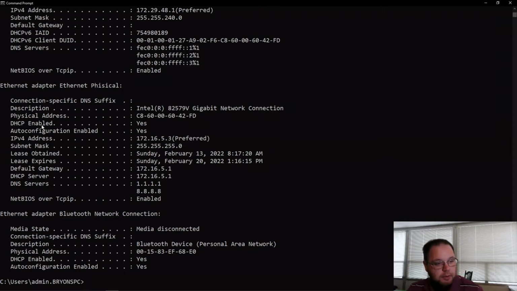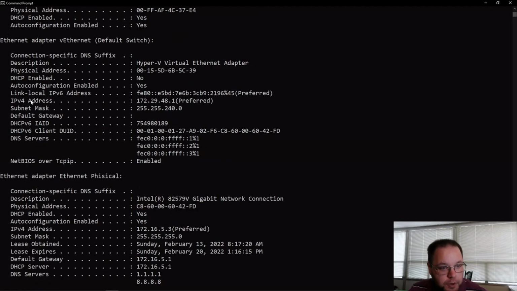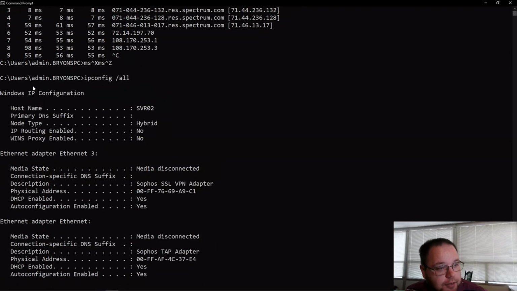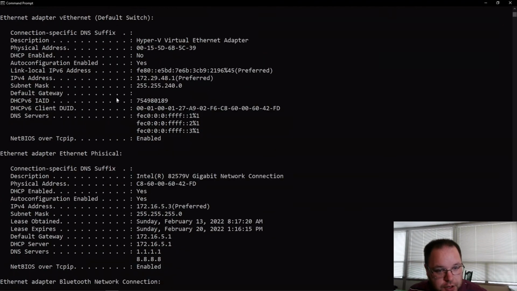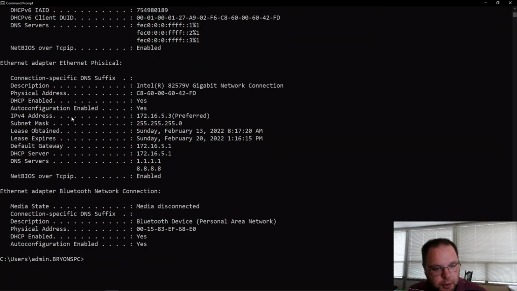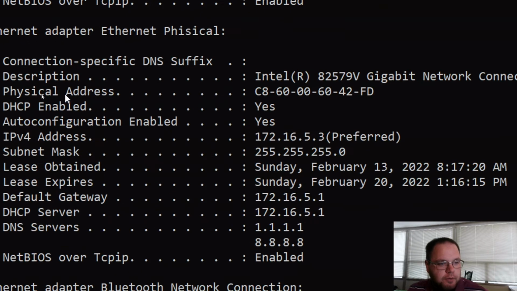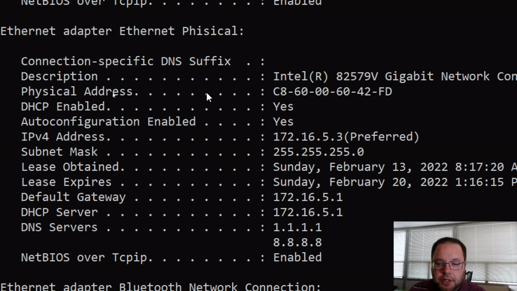So let me go ahead and zoom in on which adapter we should pick. I have a few virtual ones, because this computer gets used for a little bit of everything. If we look at this physical adapter, when I was talking about those MAC addresses, this right here is the MAC address of this computer. So if it's reaching out on the network through your switches, that's what it's using.